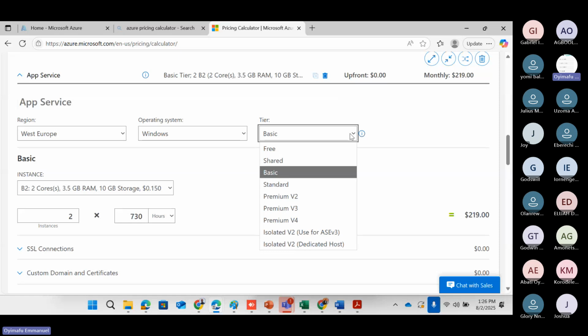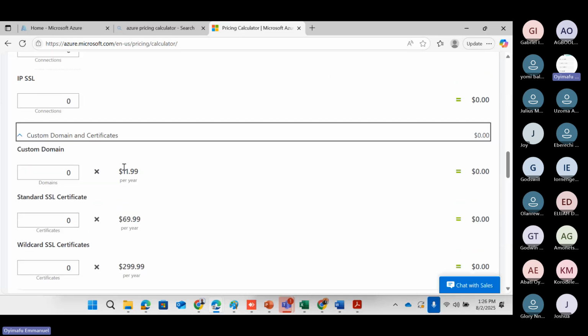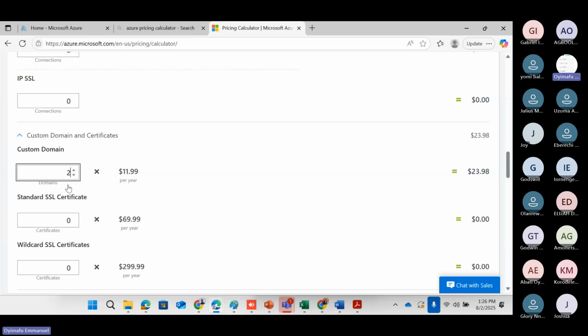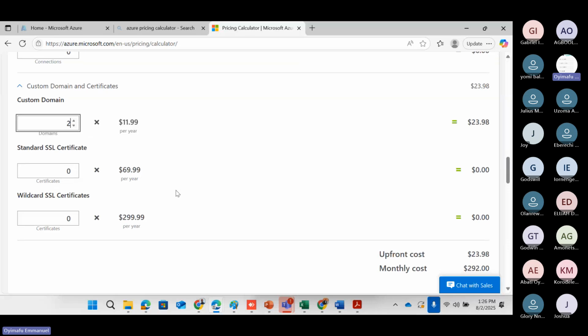Now, since we are done, if you collapse other options here and want to add all these settings, you can add them. For instance, if they have a custom domain name, or you want to create a custom domain name for YAF Global, you can say you want to add 2 domains. So the more services you add here, the more the cost.